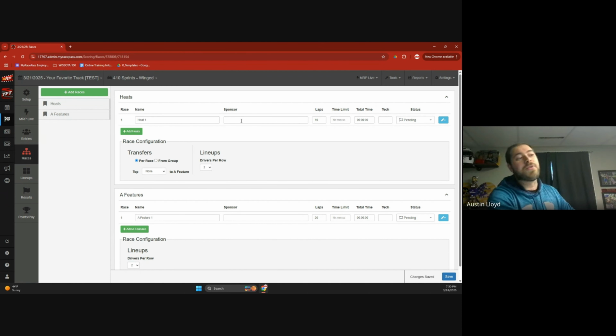You can also add race sponsors. So your Bob's Garage Heat 1, your H&H Mobile Home A feature, all that kind of stuff can exist here as well. But the most important thing on this screen is transfers. There's a per race and a from group option, and I want to explain the difference.